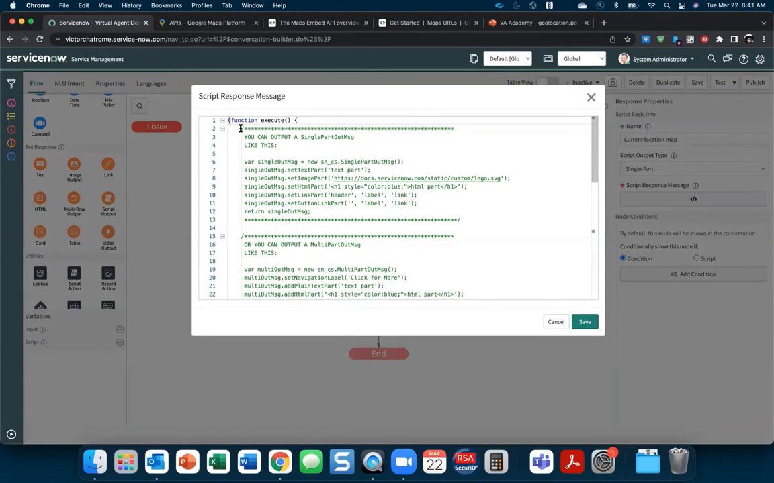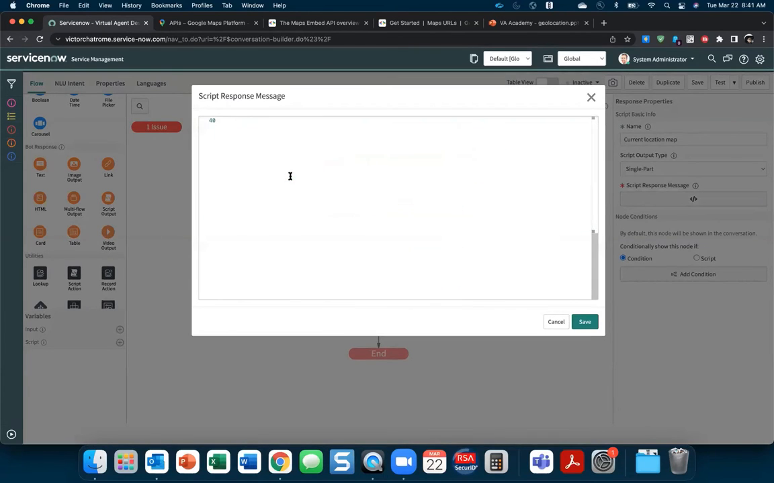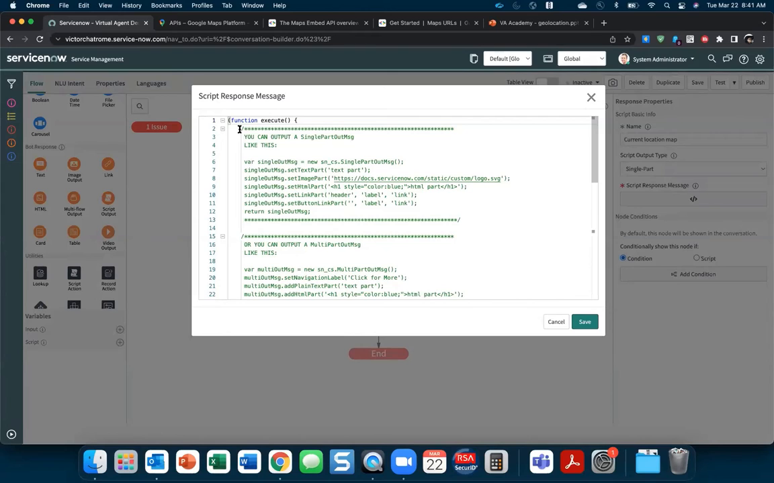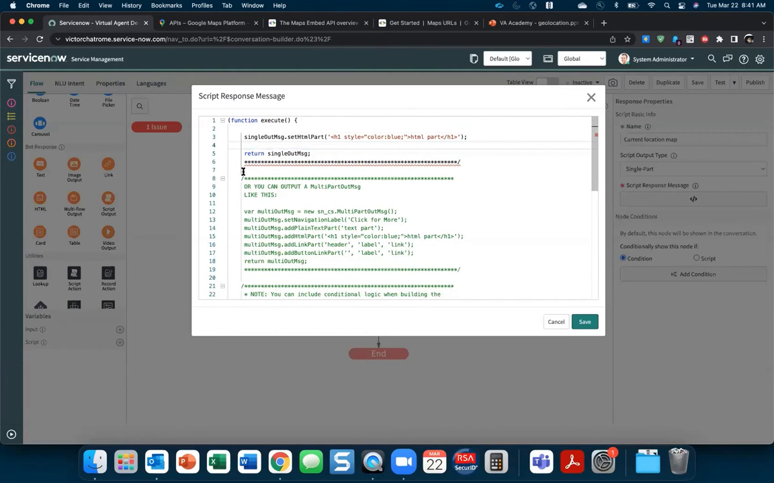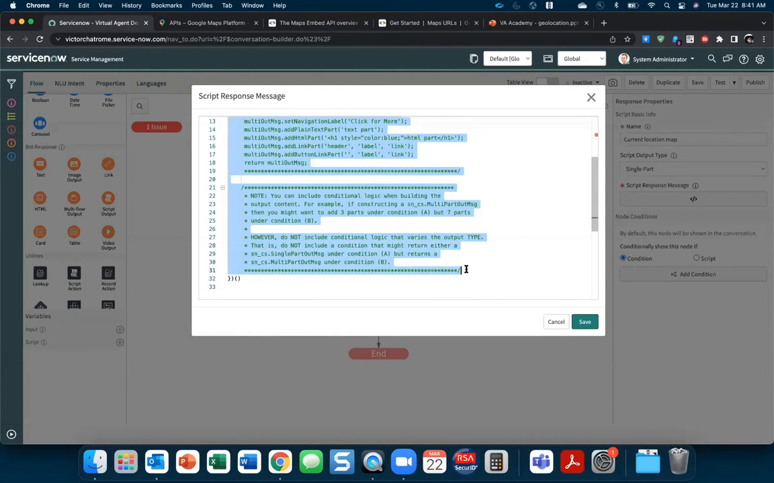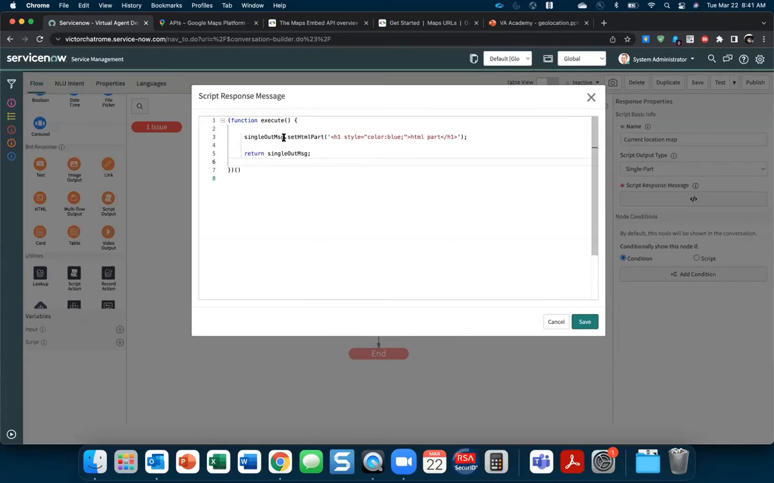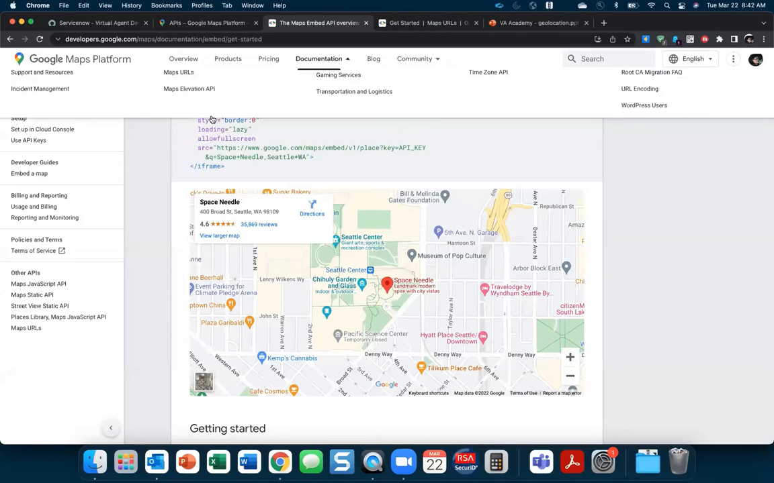We're basically going to embed an HTML in here. In this script response, you see we gave a lot of examples. We only want a single part, and we're looking for set HTML. I'm going to delete all of this. Multi-part we don't need. We give an example of, if you want to output an HTML, here's how you do it. We're going to leave a lot of this intact, but this HTML we're going to change. We're basically going to copy and paste that iframe code in here.